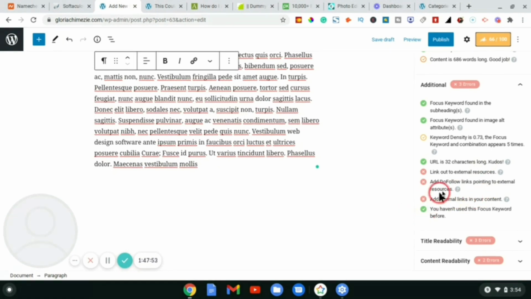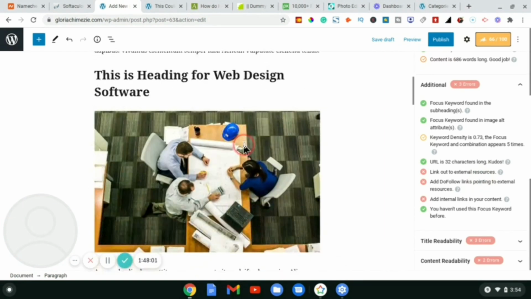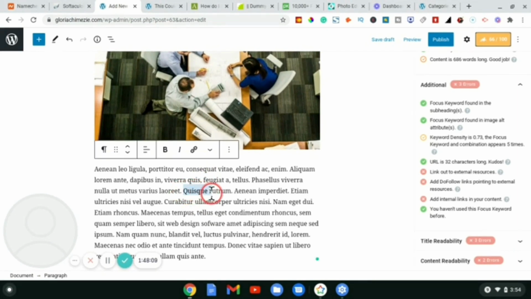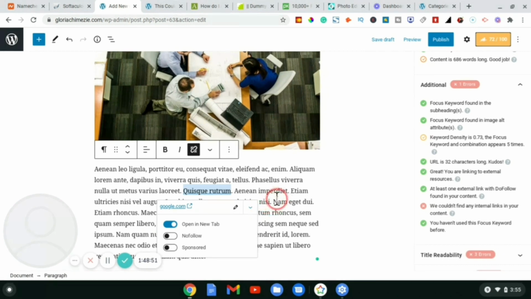Now, another suggestion it has for us is that we should link to external resources. So let's add a link to link out to an external resource. You highlight the text you want to use to link out to an external resource and click on this add link, then add the URL of the external resource you want to link out to. In this case, I'm using google.com, and I'm going to click on this option first and click on open in new tab so that whenever someone clicks on it, the page doesn't load on the same page that the visitor is in. It will actually open a new tab for it. So I will enter, and that is it.